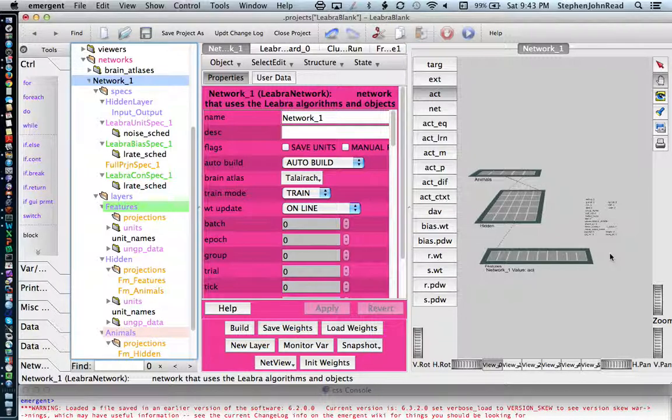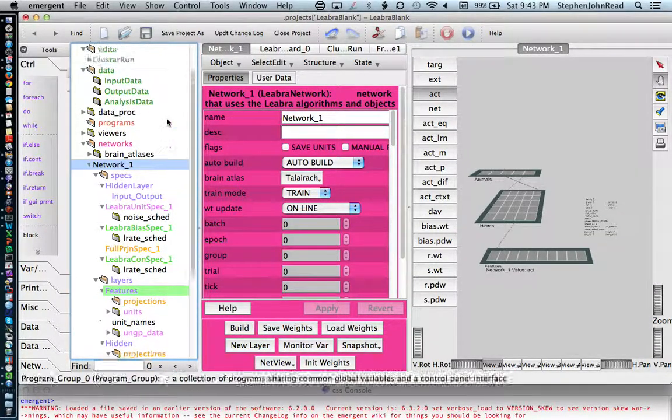10 nodes across, hidden layer 5 by 5. You'll notice that there are connections. There's a line that goes from this input layer or feature layer to the hidden layer, and then you have lines going both directions between hidden and animal.